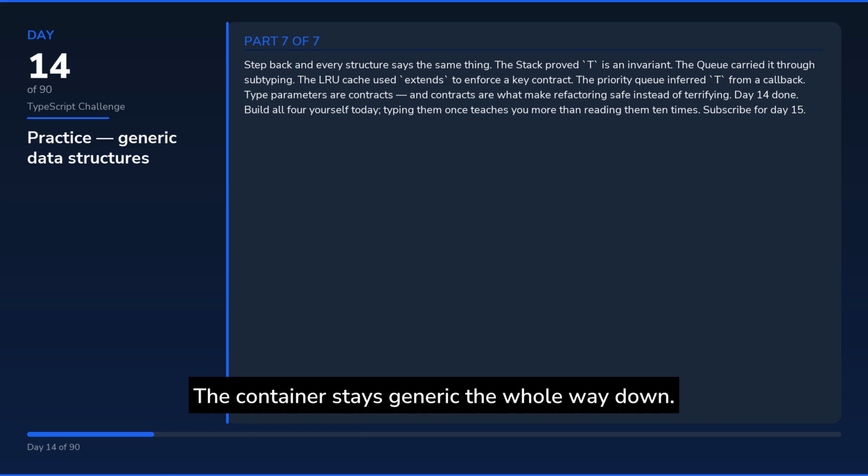Step back and every structure says the same thing. The stack proves T is an invariant. The queue carried it through subtyping. The LRU cache used extends to enforce a key contract. The priority queue inferred T from a callback. Type parameters are contracts, and contracts are what make refactoring safe instead of terrifying.